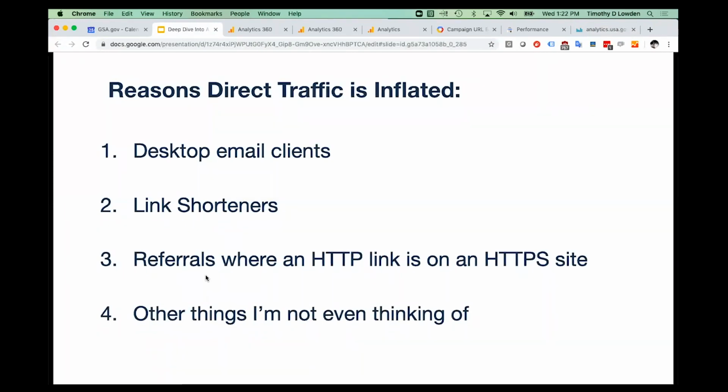And then other things I'm not even thinking of. There are a whole bunch of reasons. Another thing is redirects. If you don't set up redirects as a 301 or 302, and you set it up as what we call a meta refresh redirect, you could lose the referrer.